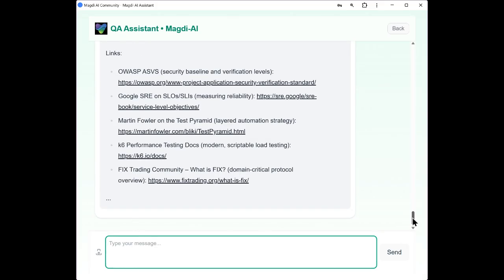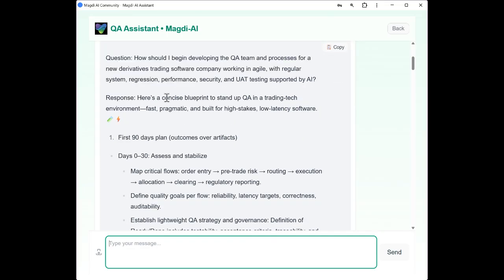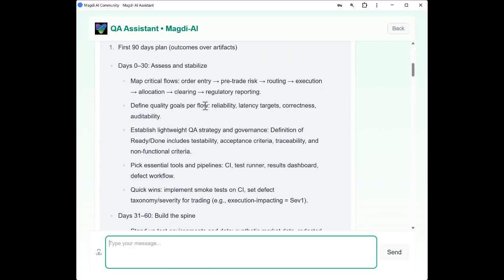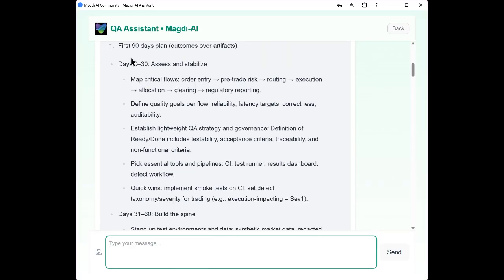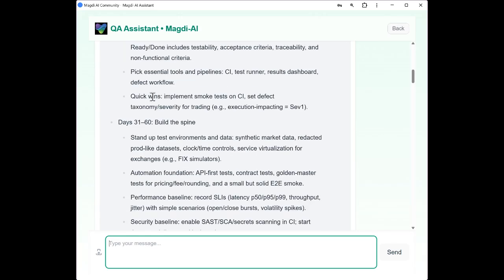So Magdi AI has responded, and let's see what it tells us. Because we're using Magdi Sage, it is confirming the question that we asked, and it says here's the response. It's given us a 90-day plan. That's kind of cool because it will help us develop a project plan for implementation. And it tells you what day 0 through 30 should look like. So you want to assess and stabilize. It gives you key points that you can utilize to perform those tasks.